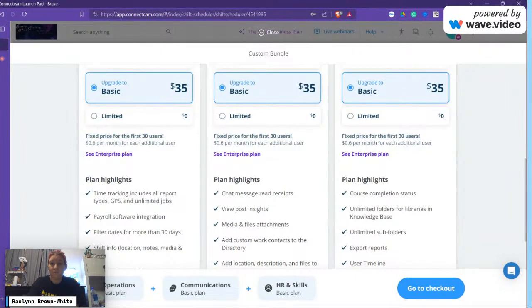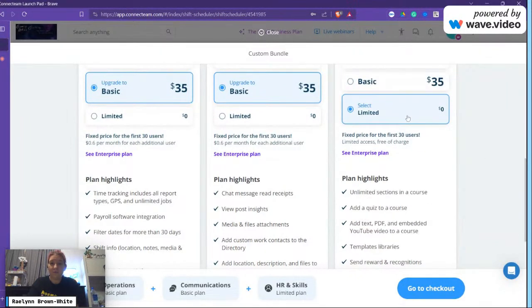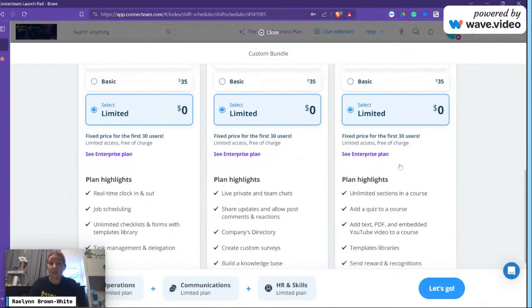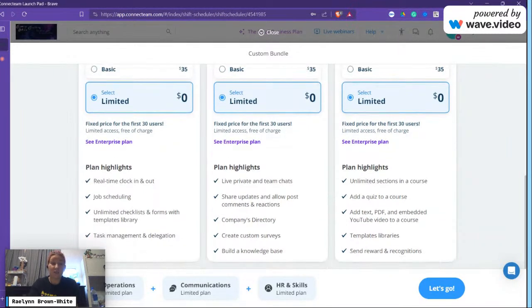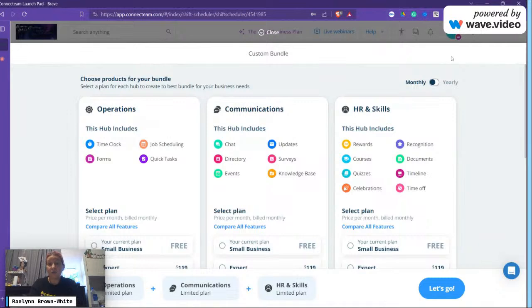I very much enjoy what you get for free and everything: real-time clocking in and out, job scheduling, unlimited checklists and forms, template libraries, task management and delegation. So you do get a decent amount of things. And as you can see, each of these categories comes with something cool.